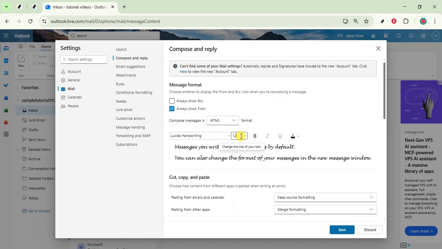Next, set your default text color. A standard black or dark gray offers the best contrast and looks professional. If you prefer a brand color or a softer tone, choose a shade that remains readable on both light and dark modes and against white backgrounds. High contrast is key for accessibility, especially for recipients reading on phones or in bright environments.